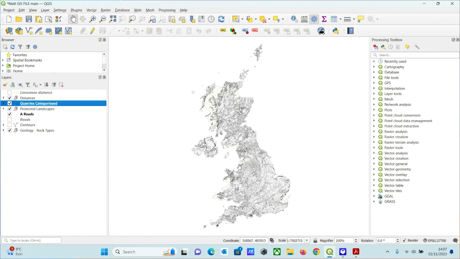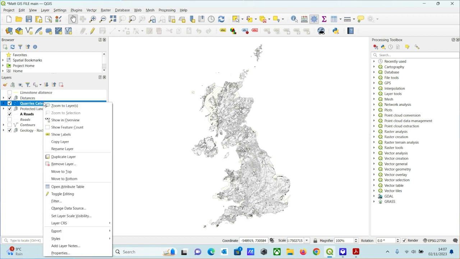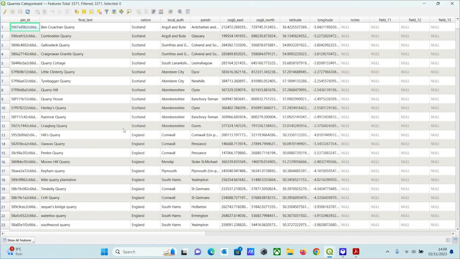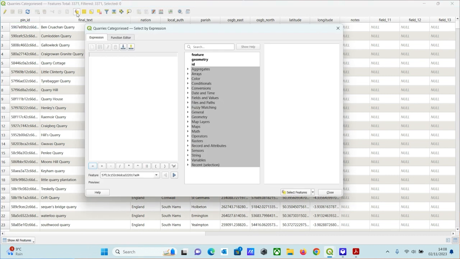First thing first, you're going to want to come over to this quarries categorized layer, which I've hovered over here. Right click that, open attribute table. Then when you're on this screen, you're going to want to look towards the top bar where you see this little expression symbol. So you can select that symbol.